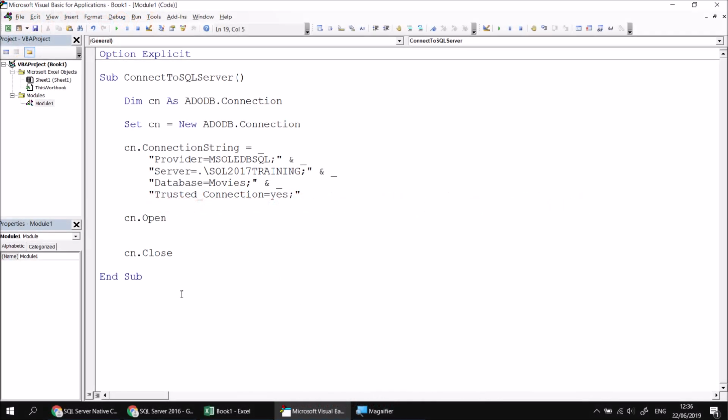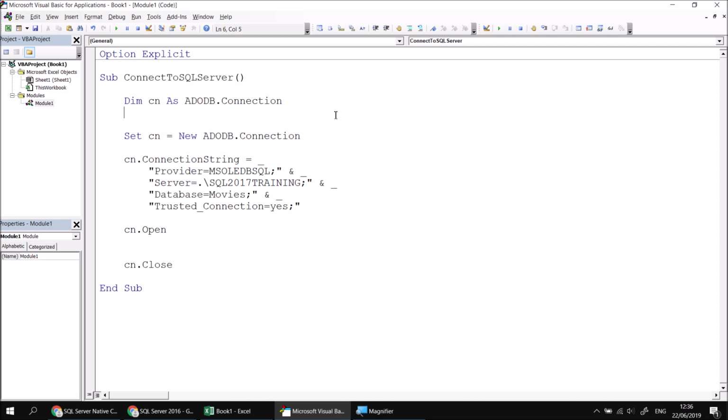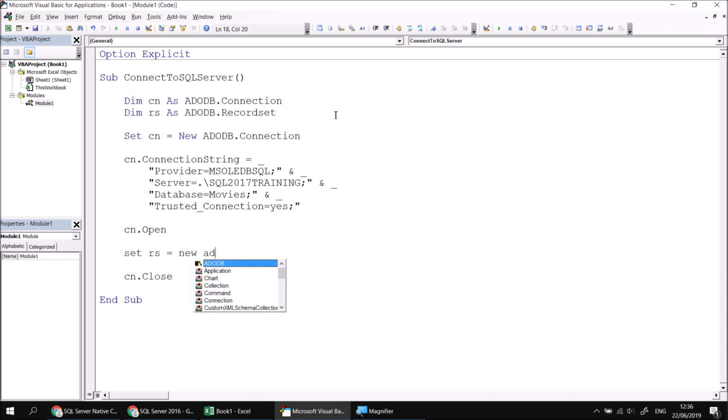For the final part of the video, I'd just like to quickly show that you can extract some data from this database using a simple record set. So we'll just do a very basic example of this and save the more complicated stuff for later videos. So for now, let's just declare a variable. I'll call mine rs as adodb.recordset. Then I'd like to create a new instance of that class after I've opened up my connection by saying set rs equals new adodb.recordset.